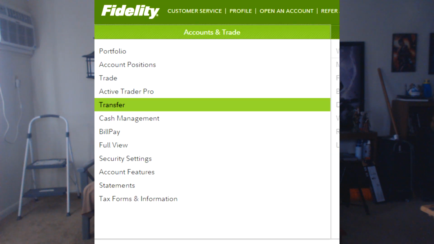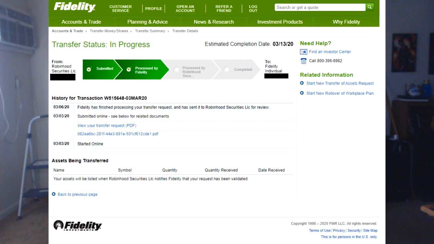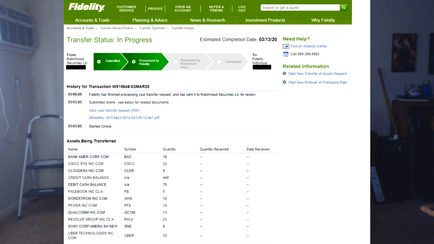You can check on the status of your transfer at any time by going to Accounts and Trade, then Transfer, then check the status of your transfer of assets. Click the link under Check Status to get a log of the transfer process itself. Once Robinhood finally responds to Fidelity, you'll be able to see a log of the assets being transferred there. You can also see the $75 being taken out by Robinhood.